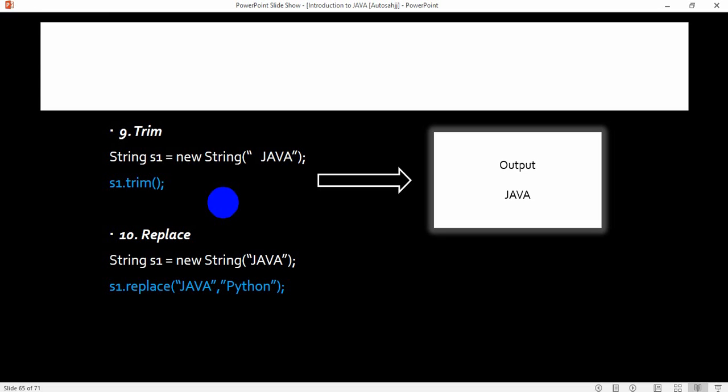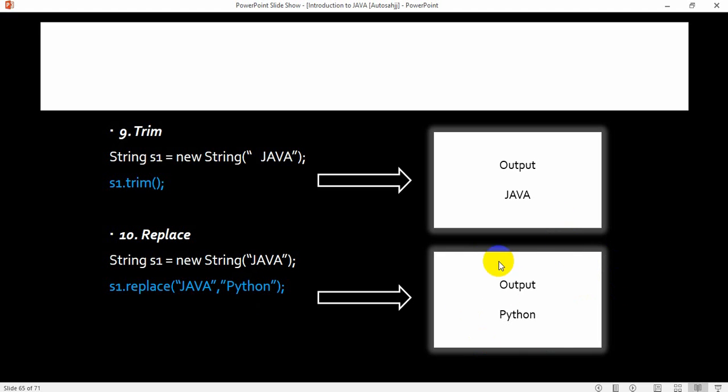Now next is replace. In replace, what is replacing? Replacing means replacing the old word with the new word, or the old string with the new string. Here you have stored a string with the name Java, and you want to replace this Java string with the new word, Python. What you have to do is use the replace function, and in that, firstly you have to give the string which is already stored, that is Java. Now in the second you have to write the string with which you want to replace it. So this is Python. After executing your program, you will see this output, that is Python.